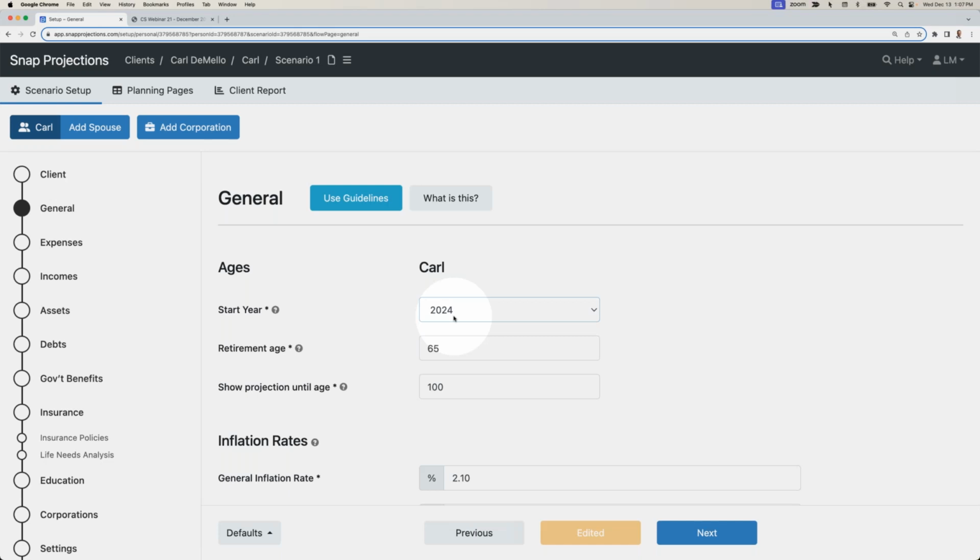There are other approaches available. If you would like to still show 2023, we can do things like adjusting the rates of returns and other assumptions. So if you do have questions about starting a plan midway through the year, we have a couple of articles and our support team is always available to help as well.